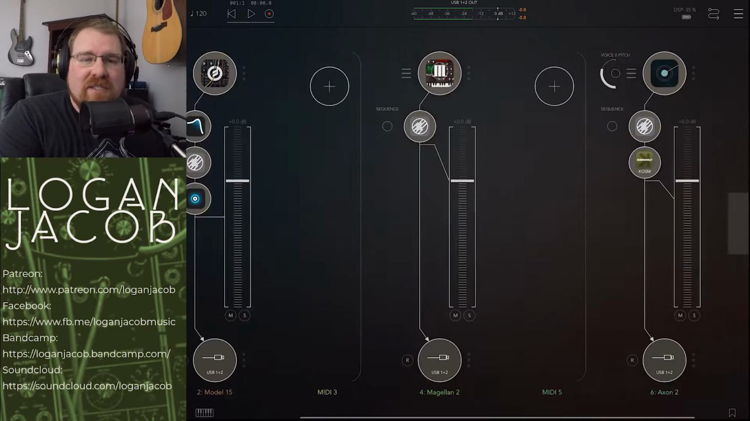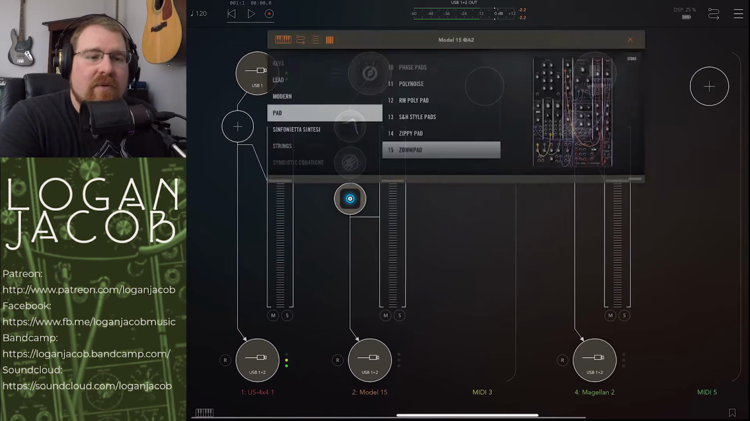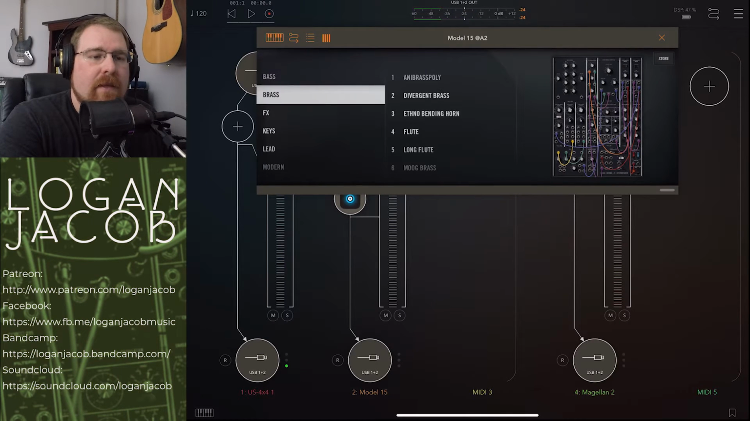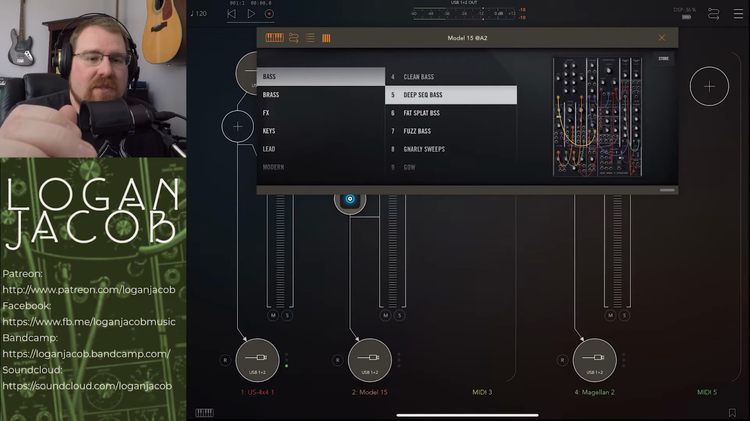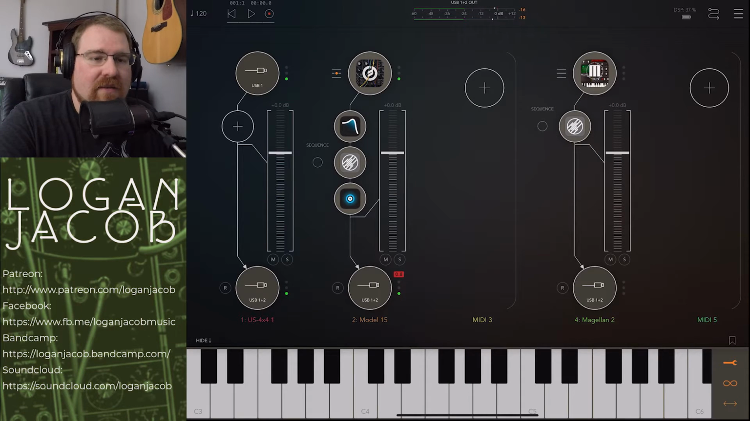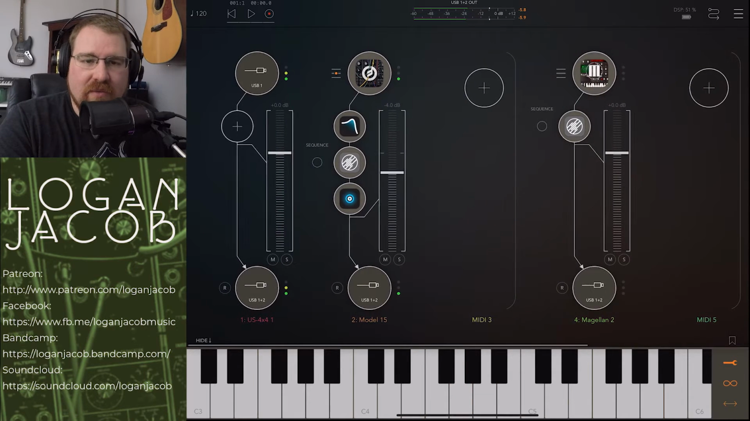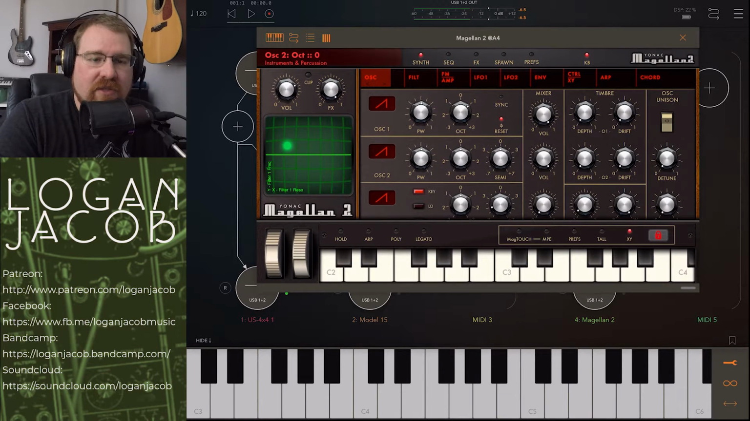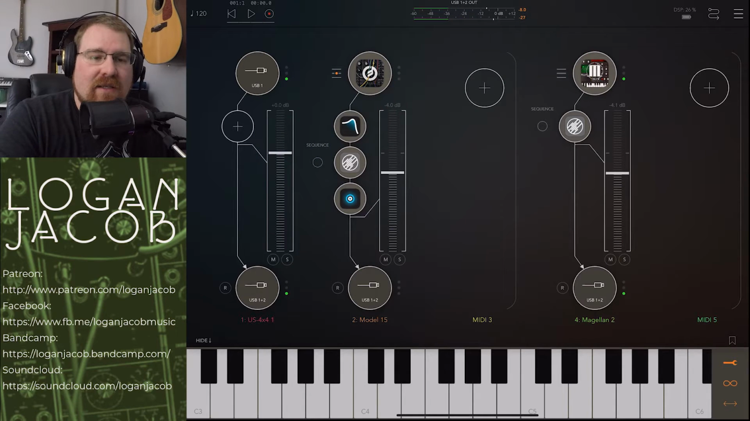Okay, so I've got my synth set up. I'm going to go into Model D, and I'm going to use just a preset for today. I'm going to use the deep sequence bass. Let's double check. Yeah, a little bit hot, but that's okay. Okay, that'll work. And then for Magellan 2, I've already got it set on pluck echo. And I think on the other version, I pulled the octaves down a little bit. Yeah, it's not quite so brassy and high pitched.